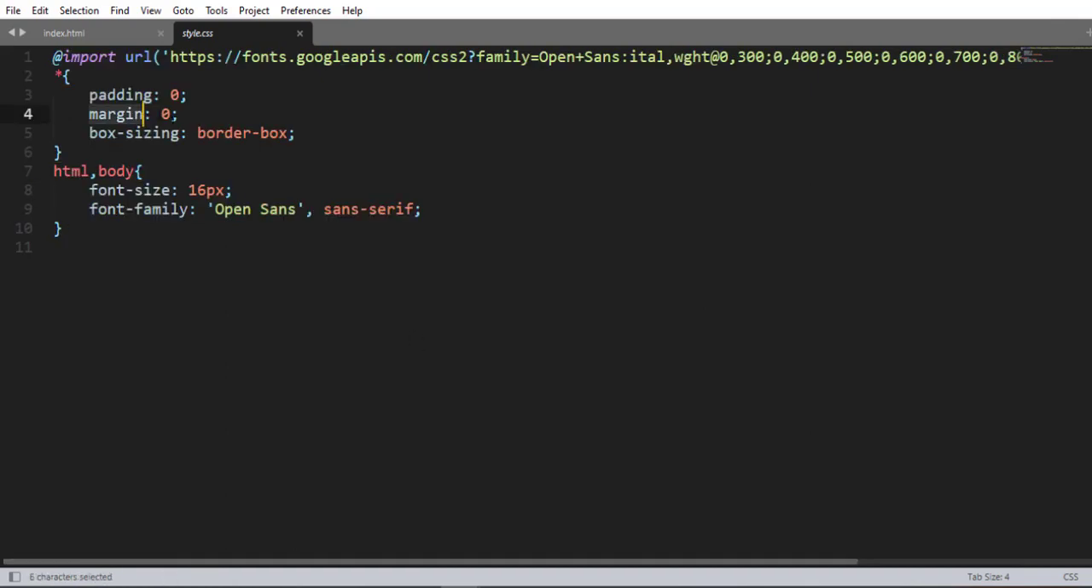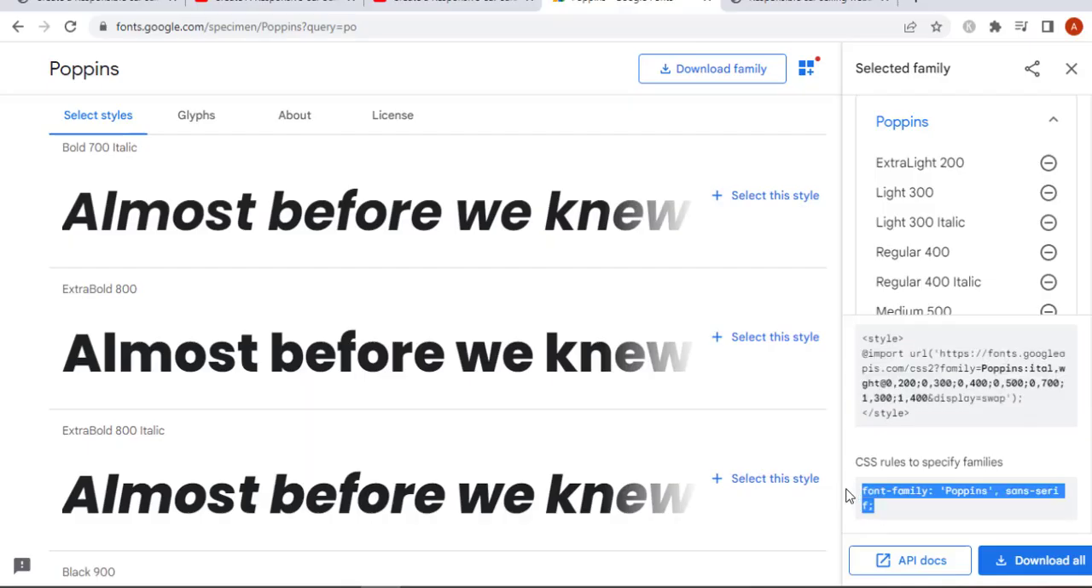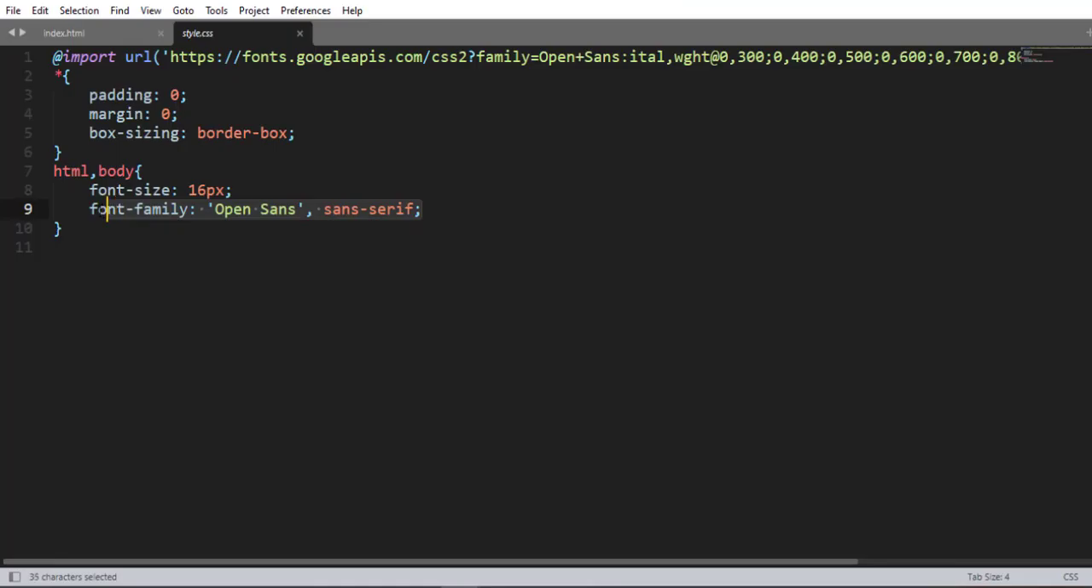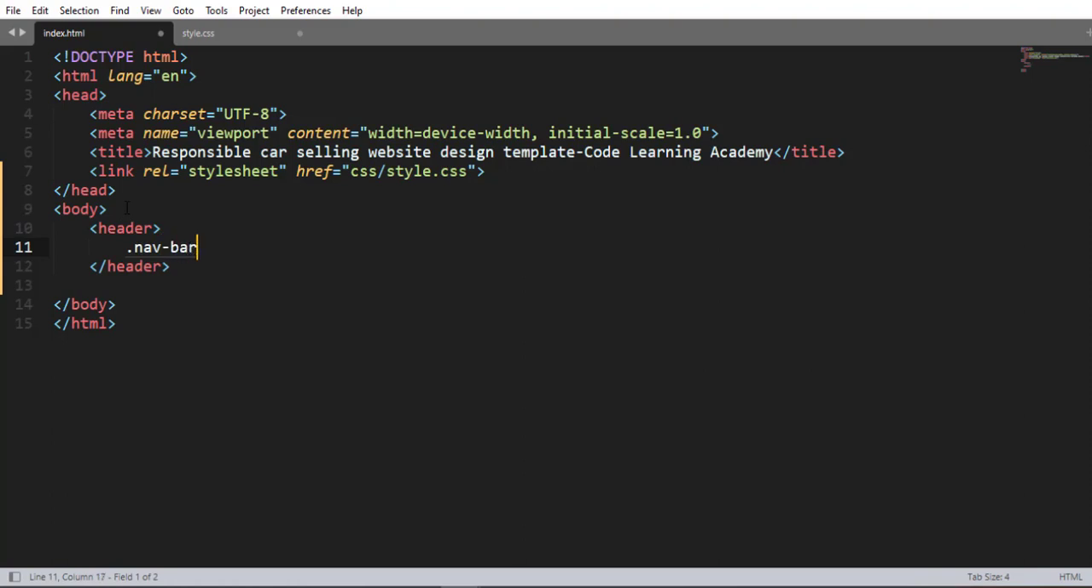So again, here is the universal selector: padding 0, margin 0, and box sizing border box. And then again, copy this font family and paste it right here. So now, link this style.css with the HTML document using a link tag inside the head element right here. Having this, now let me style the web page.